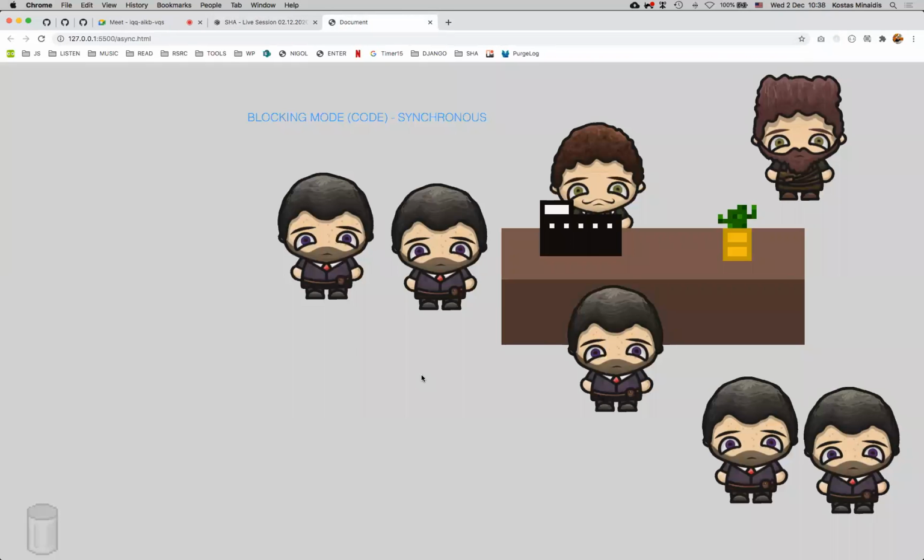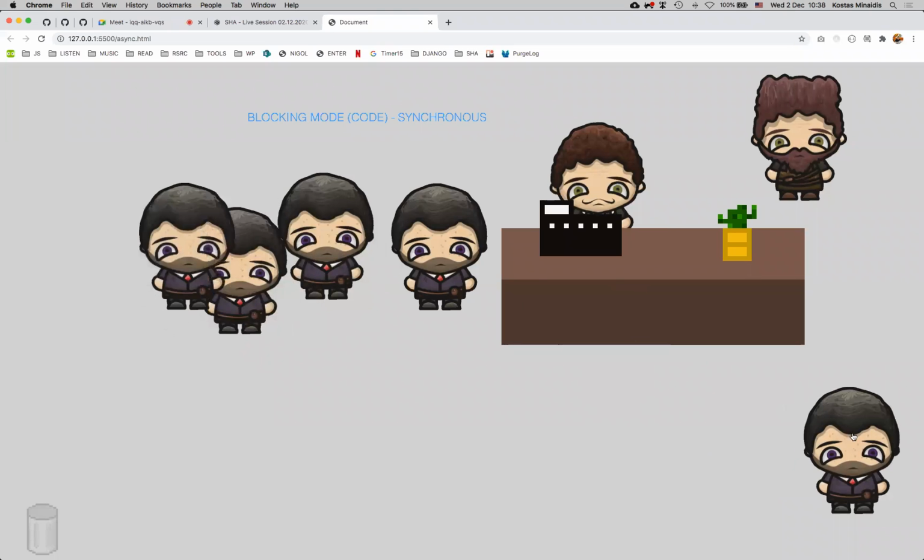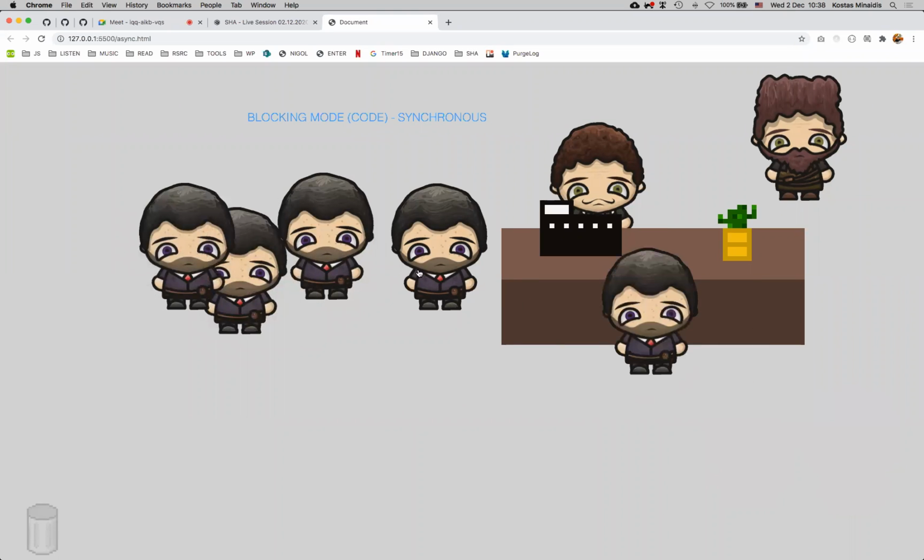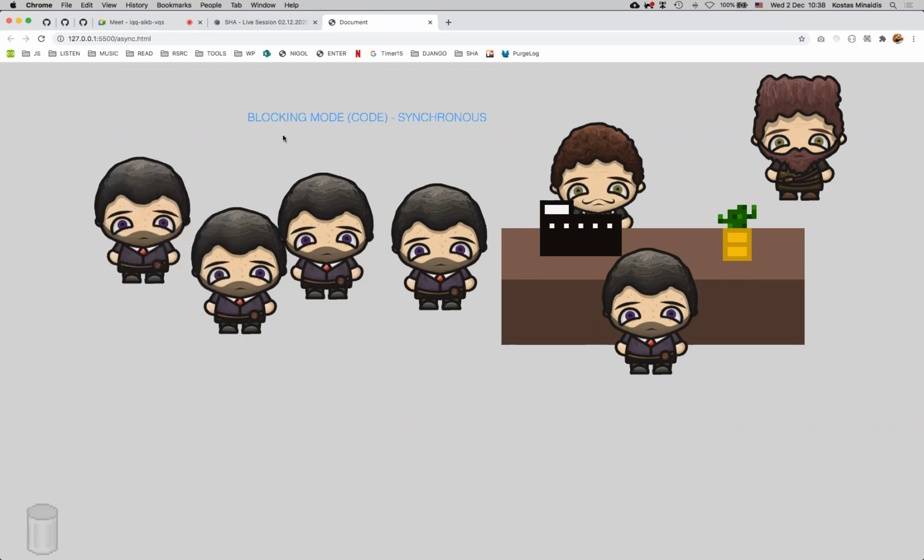In here we have an example of a bank where we have customers being served. And when we're working with code, this is called the blocking mode or synchronous code. This means that we have a queue of tasks or a queue of clients as we have in here. And in order for these tasks to be processed, we have to wait for each task to finish, just like we have to wait for each client to be served.